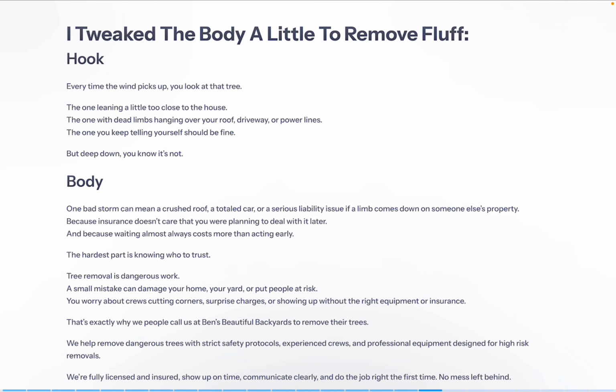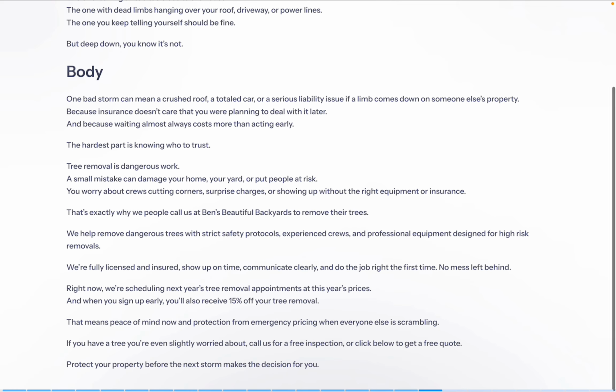I tweaked the body a little to remove fluff. As you can see, I kept the hook the same, and if we look at the body, you can see that I took out the 2 sentences at the top of the body. I felt like they weren't useful.